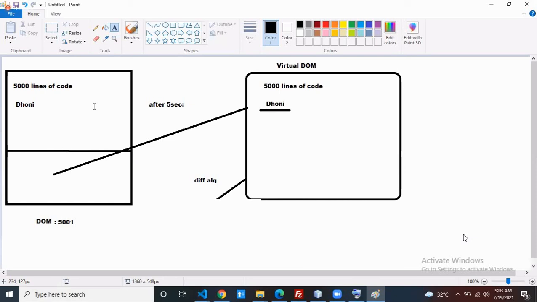Yeah. If the virtual DOM concept is not there, then no one would touch React. Because of this reason only, many people are using React nowadays. Understand how the virtual DOM is going to work?